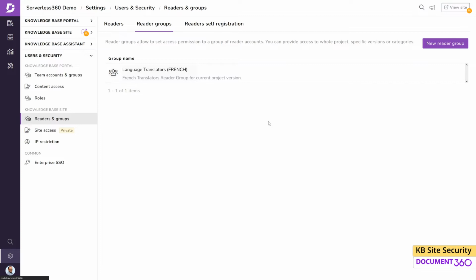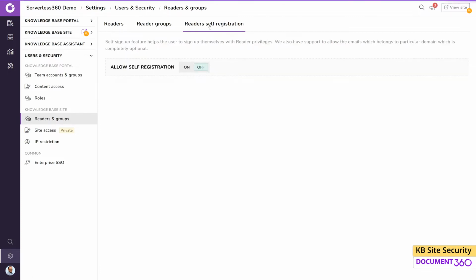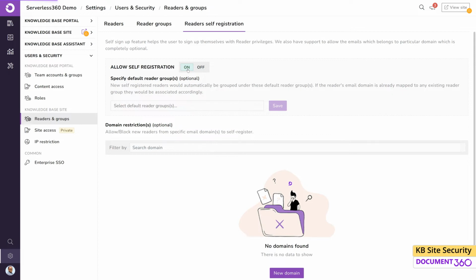Reader self-registration allows a user to register themselves for a reader account instead of having to be invited by a project team member. This is suitable in situations where you have a very large number of users and inviting everyone can be difficult. When you enable self-registration, just share your knowledge base site URL to users who want to perform self-registration. Self-registered readers are automatically added to the readers list. You can also define which reader group the new readers will be categorized in.